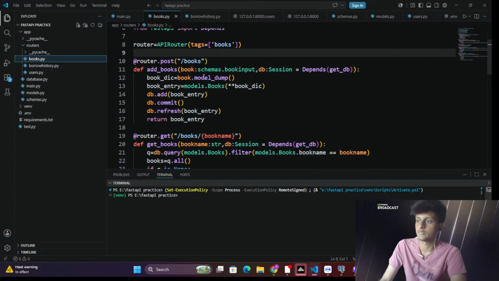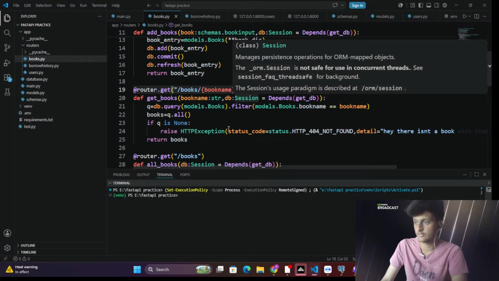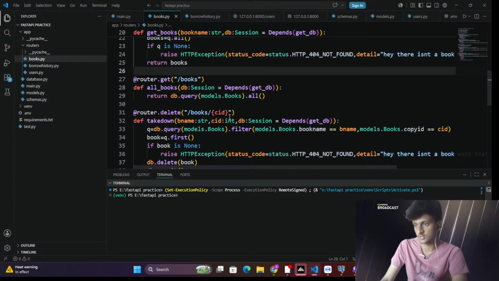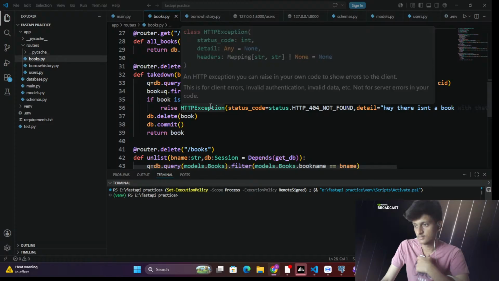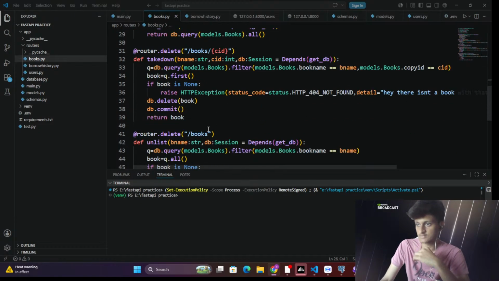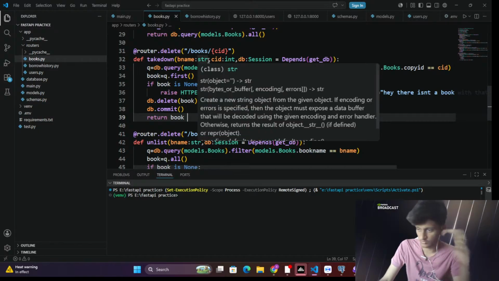So with router.post, we can add a book as an admin, we can add a book onto the shelf. So we'll take this as the input. We can get a book by giving the book name as a path parameter. And we can get all the books too. That is also a thing we can do. And we can delete books, right? This one especially takes a copy down. It takes a copy ID and says I don't want this copy.